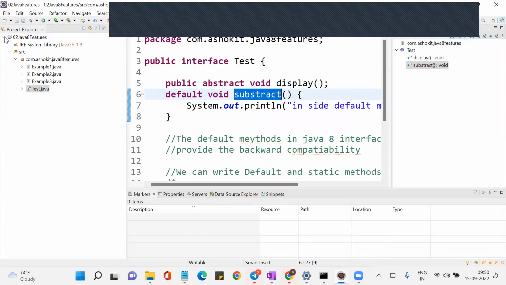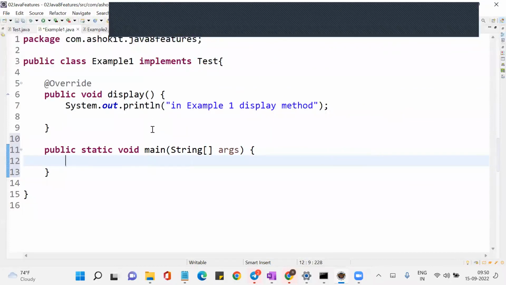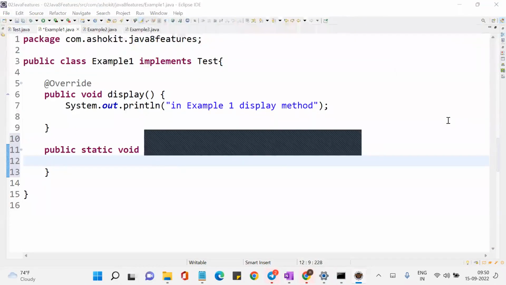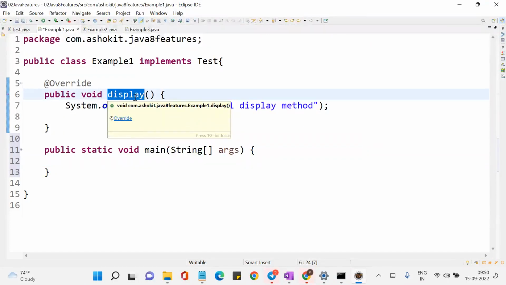Coming to the first question, whenever you want to access a method, if it is a static method, how do you access a static method? Using the class name. If it is an instance method, see this display, is it a static method or an instance method? Instance method. How can I access the instance method? Using an object. I have to create an object and then access it. But can I create an object for an interface? No. We cannot create an object, so how can I access it?